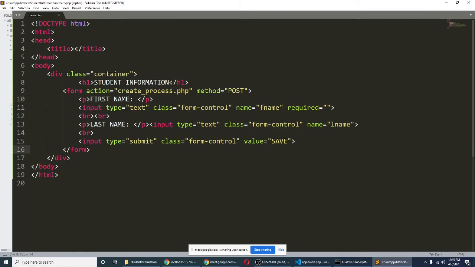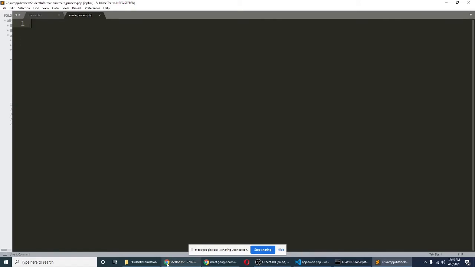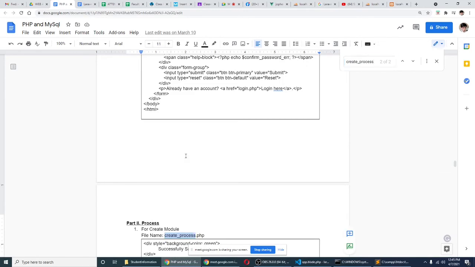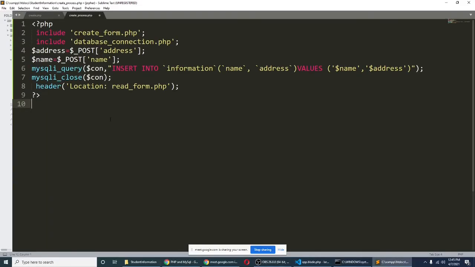So once we click this one, when we click the submit button, it will go to the create process.php. So we will create another file. Okay, new file, save, name is create process.php, then save. So this is the command for the create process.php. There, you just copy, then paste. So let me discuss.